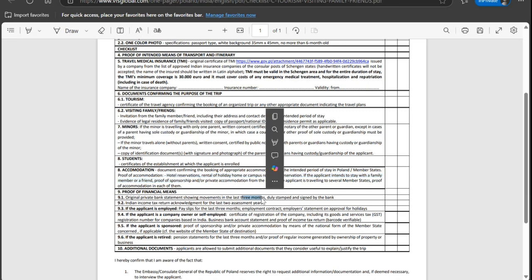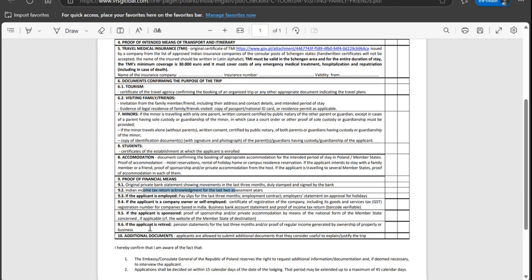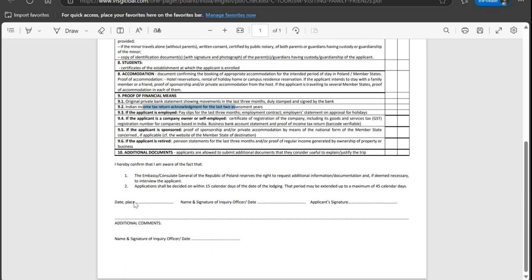Three months bank statement, duly stamped and signed. Income tax acknowledgement for ITR return for the past two assessment years. This is what I was saying, like based on your location, there could be additional documents or steps. Okay. If you are employed, basically for the last three months, self-employed, then similar documents, and then date, place from the embassy consulate.